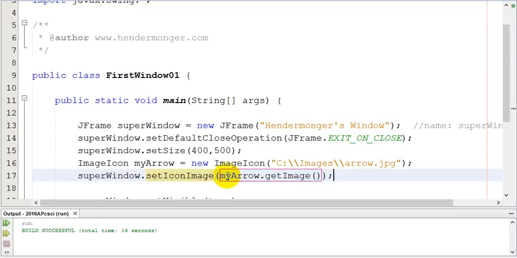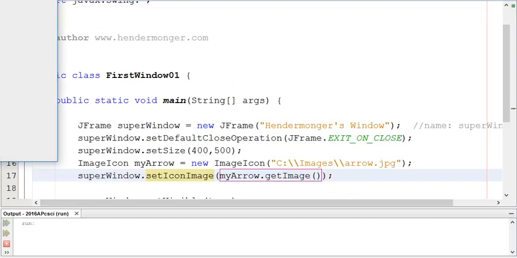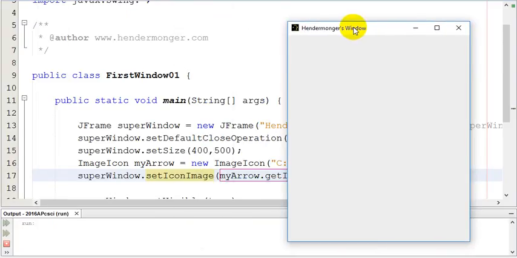I call myArrow, come on over here. What I need you to do is get the image that you have. myArrow is an object, think of it like a box. I want you to go inside that box and get me the image that's inside that box. And that's going to change. So now I'm going to run this, and my window pops up, and you can see, boom, there it is.